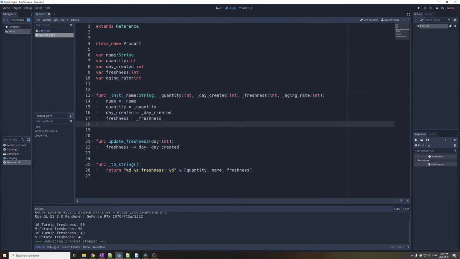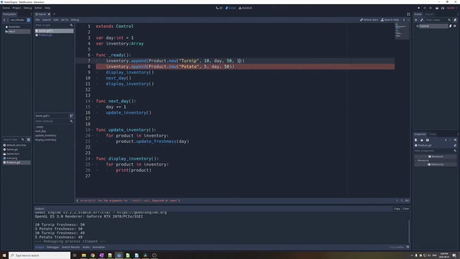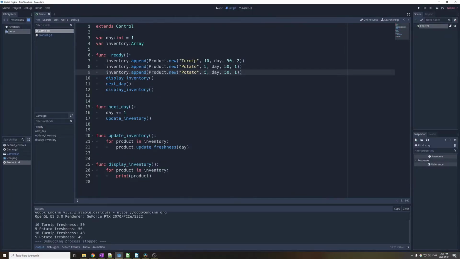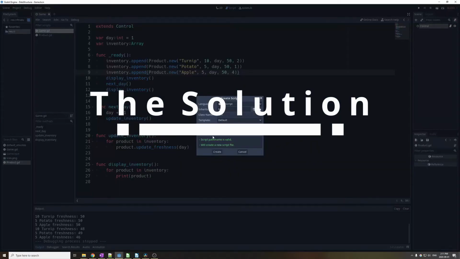Now say we want to have control over the decay of the products. So we add the aging rate and include it in the freshness function. So we can now specify the aging rate when we create a new product. We already see this is another problem because we'll have to do it every time we create a new product. So we would need to remember, oh, the apple is 1 or 4. So we need to find a better solution.